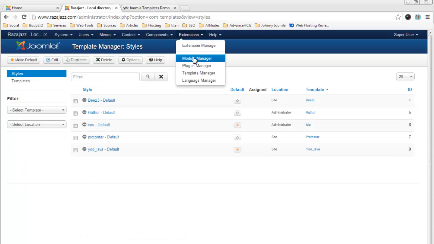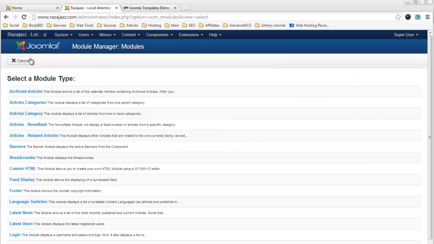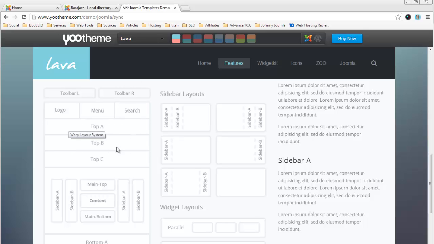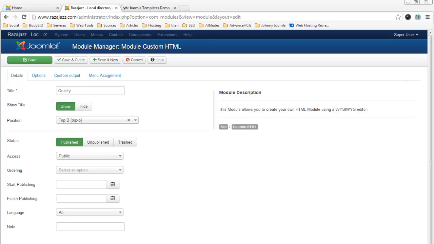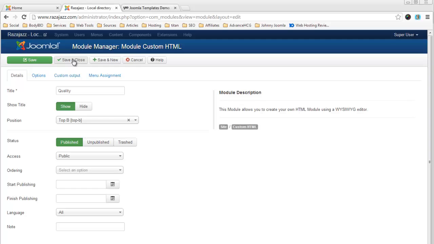Extensions, to Module Manager, and we're going to create a new module. And it's going to be a custom HTML one again. Once we're here, we're going to give it a name. We were calling this one Quality. We're going to give it a position, which is going to be the top A or the top B position. So I gave it that position. Now let's go ahead and add some content to it. So go to Custom Output, add some content, and go ahead and save and close that.